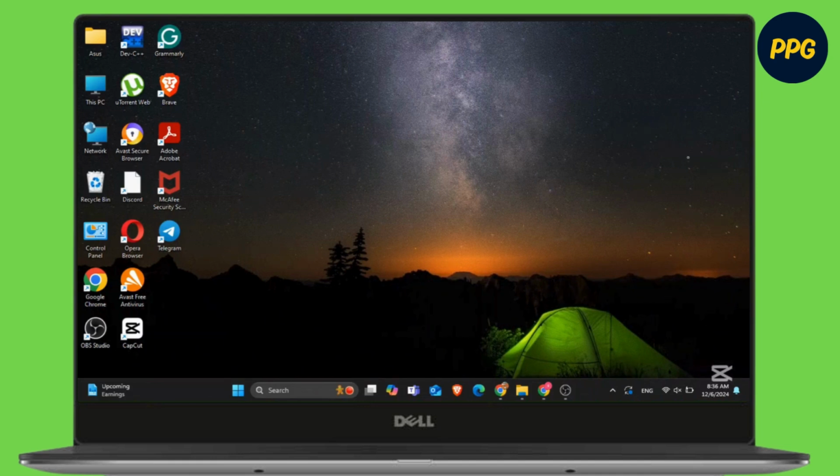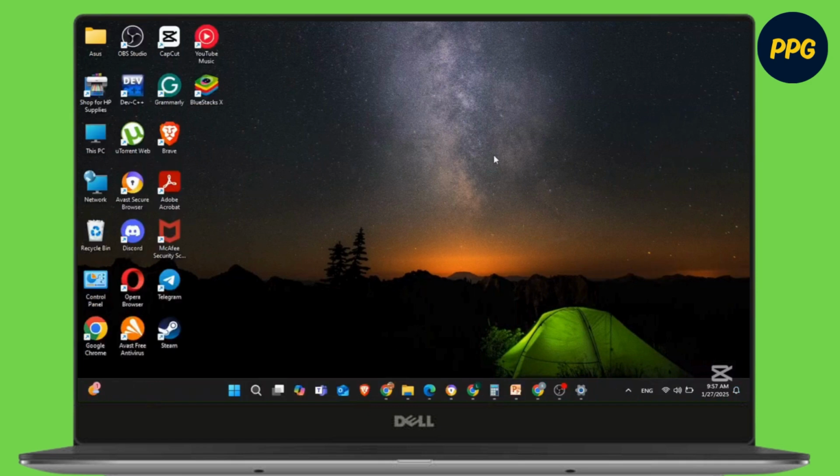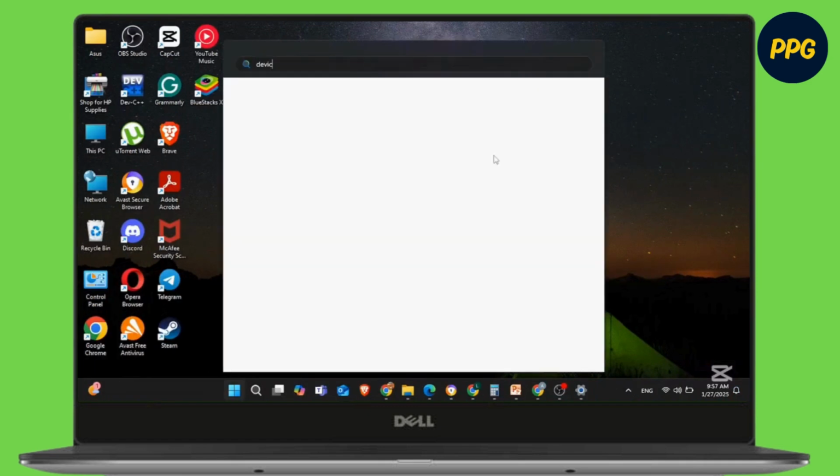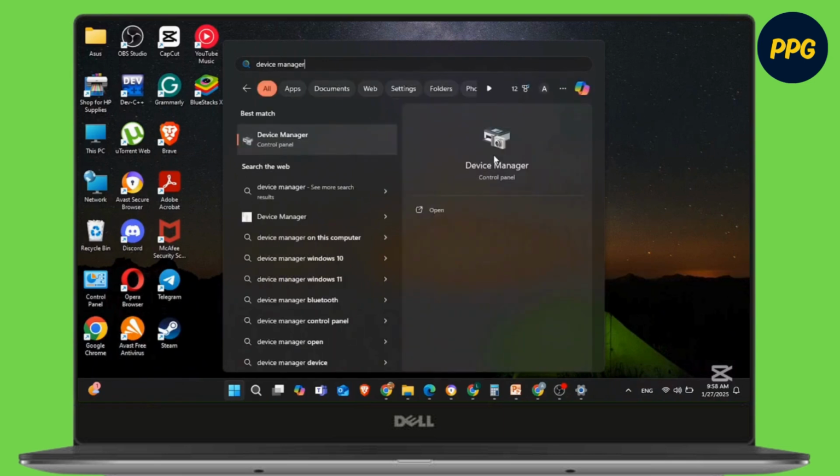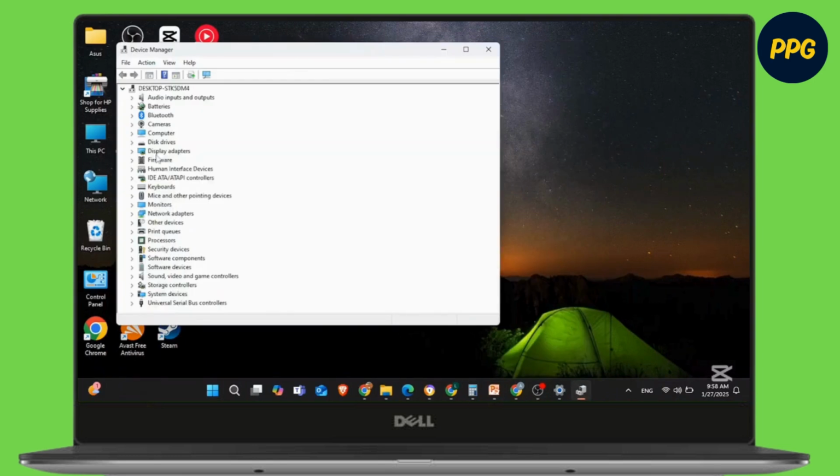So without any delay, let's get into it. For that, firstly head towards Start menu and go to the search box. Simply type Device Manager and open the application. Shortly when the tab of Device Manager opens on your Windows screen, simply head toward Display Adapter. Double-click on it and go to its property.